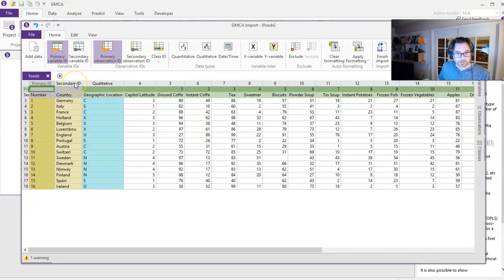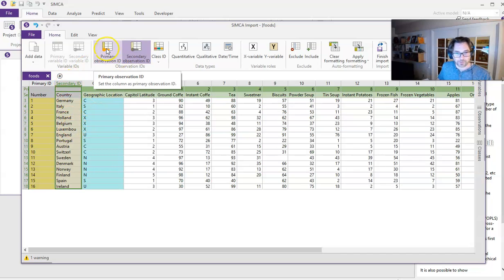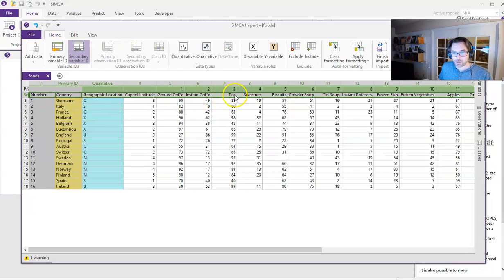And in this case, I would like to use the country name as a primary observation ID. So then I select this column here and then name it to be the primary observation ID. And then I do the same for this row here. So then the names of the food items become primary variable ID.